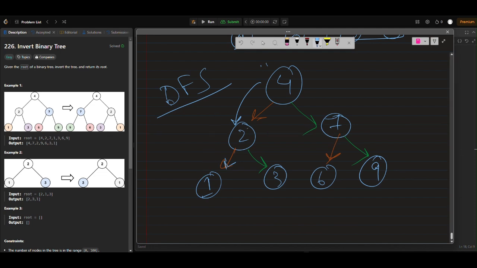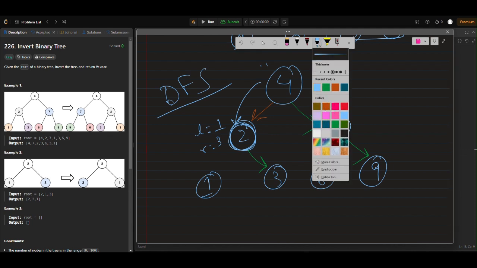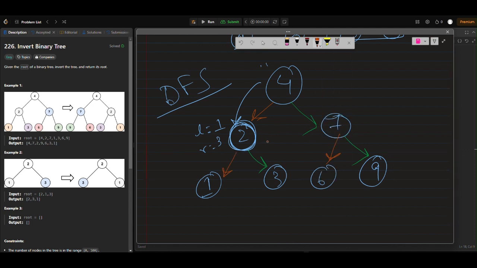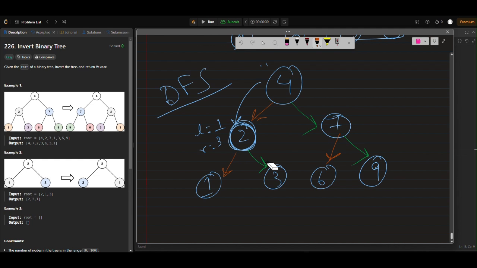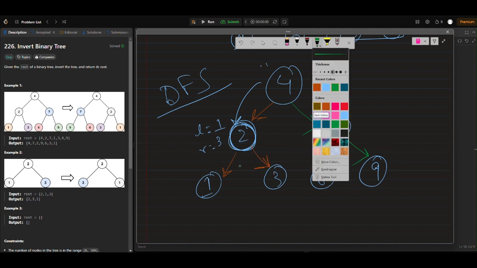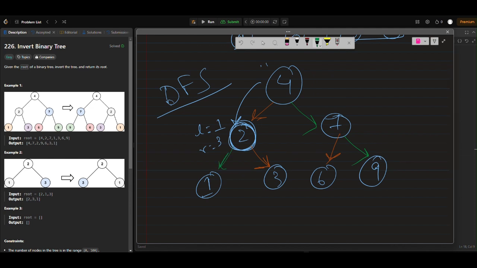When we are at this node, the left is 1, the right is 3. Again, I am telling you, we are not changing the values, we are changing only the links. Here, what we will do is we will just change the links. So this becomes 3 and this becomes 1. We have changed the links.